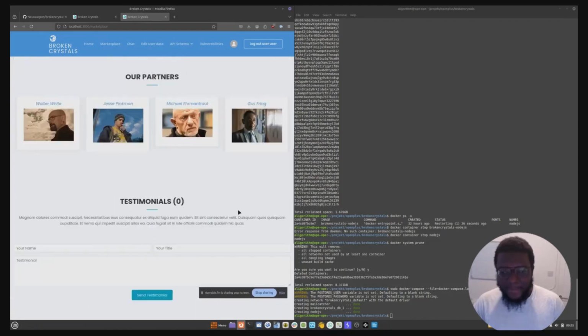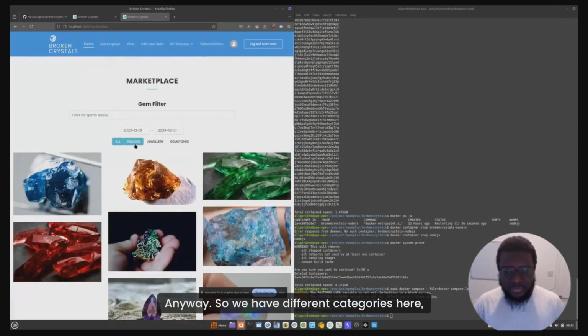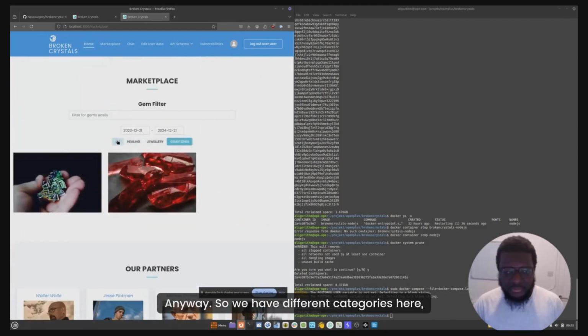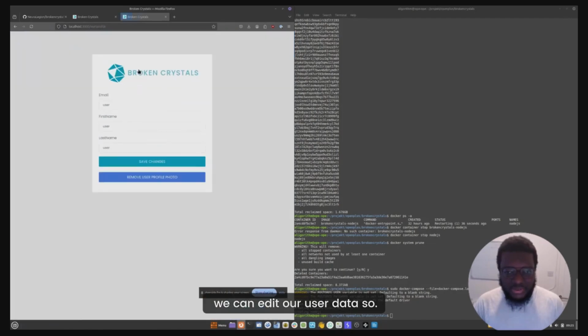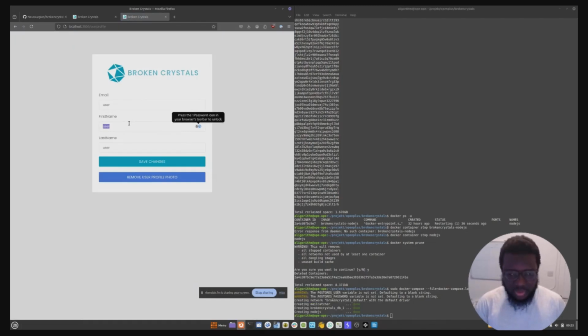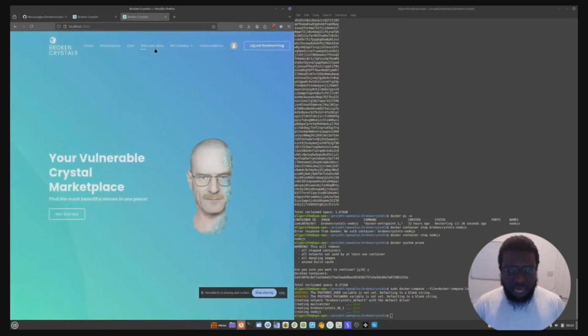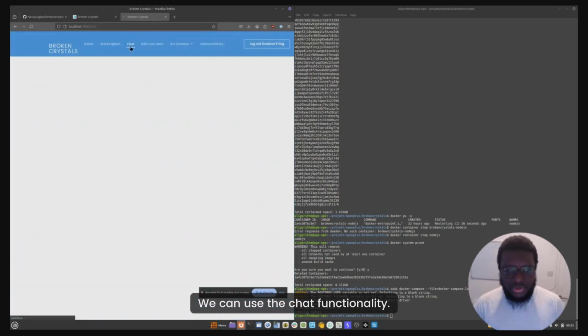Who knows? Anyway, so we have different categories here. We can edit our user data. So first name, and so on. We can use the chat functionality.